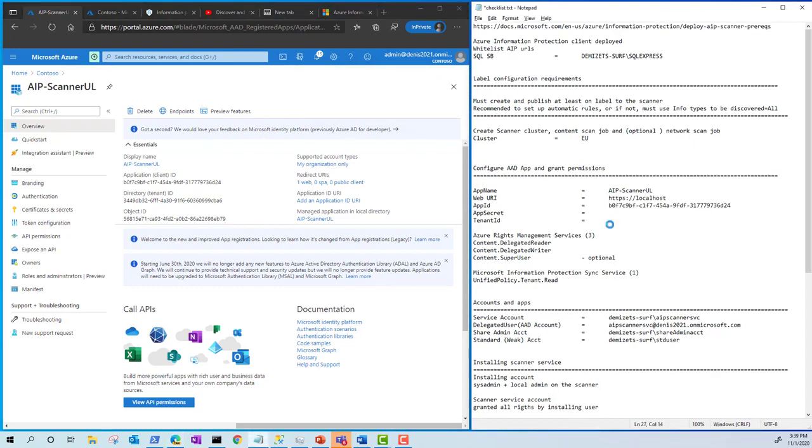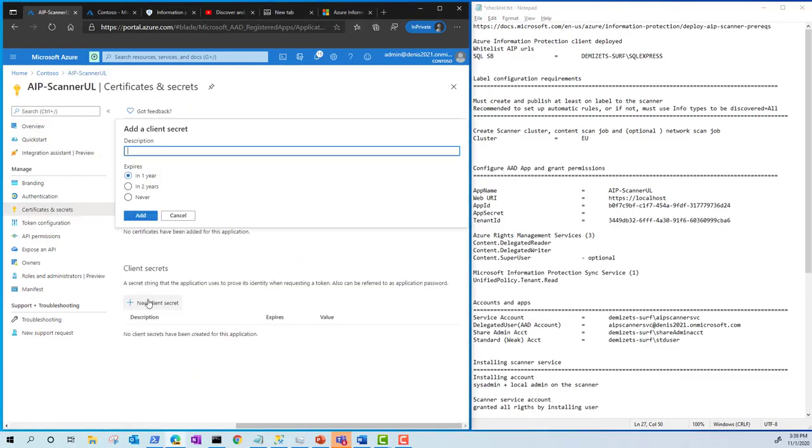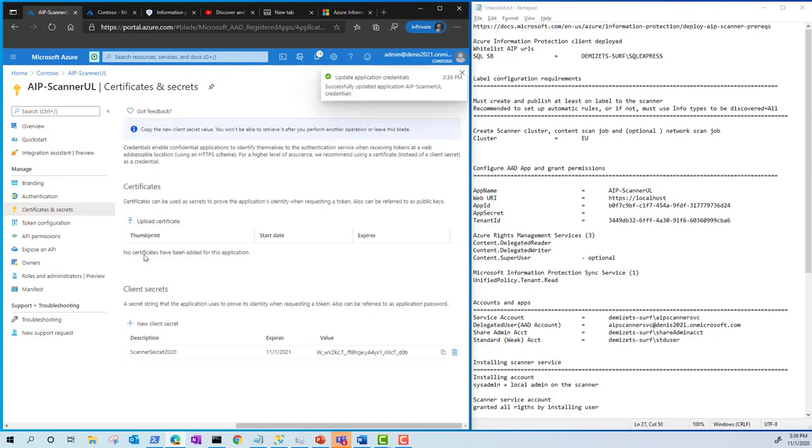We'll also create a secret for our app to use during authentication. You can set the validity period for the secret as needed for your organization. Copy that secret to your checklist too. It's only available in clear text right now when we create it, and you can't restore it after closing this page.